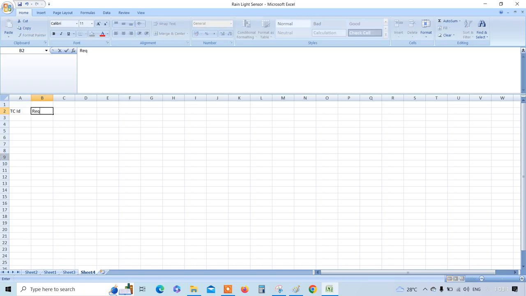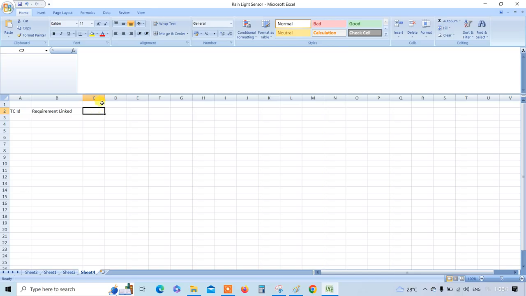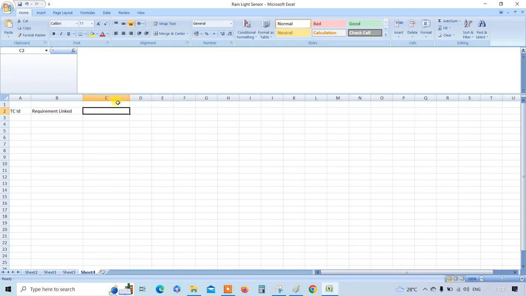Then the requirement linked. The test case you are writing is linked to which requirement should be very clear. With this only, you can come to know whether the requirement coverage is 100% or not. So it is a must to link the exact requirement. It should not be a random requirement. You have to mention which requirement this test case is related to.